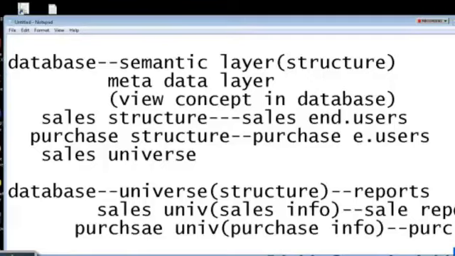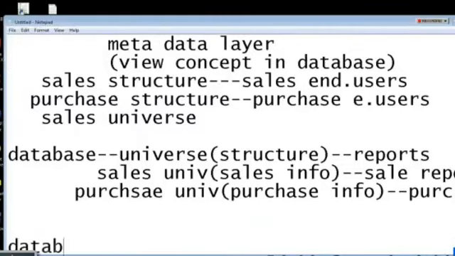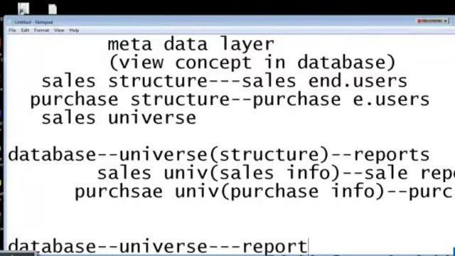Clear, Ramakrishna? Yeah, okay. What is the difference between semantic layer and structure? Exactly, just different naming conventions. Technically, we are speaking of a universe only. So universe, structure, metadata layer, semantic layer are all naming conventions. But the concept is simply we are calling as a universe. So BO is nothing but design the universe, design the reports.